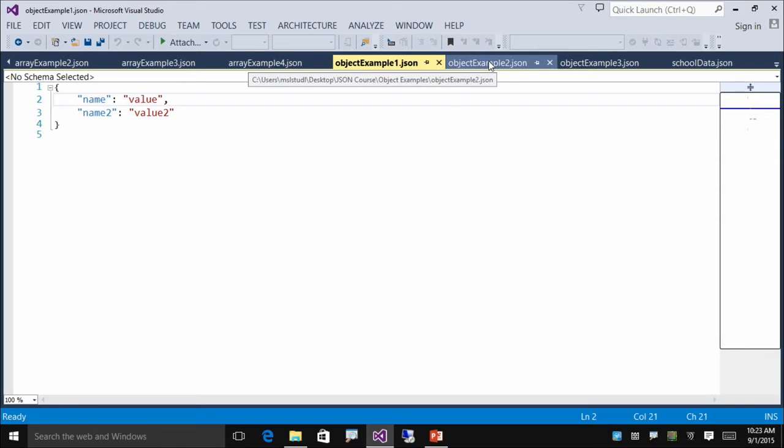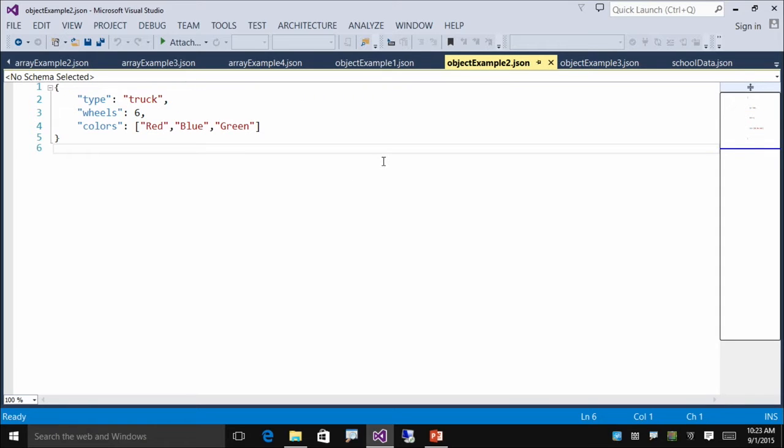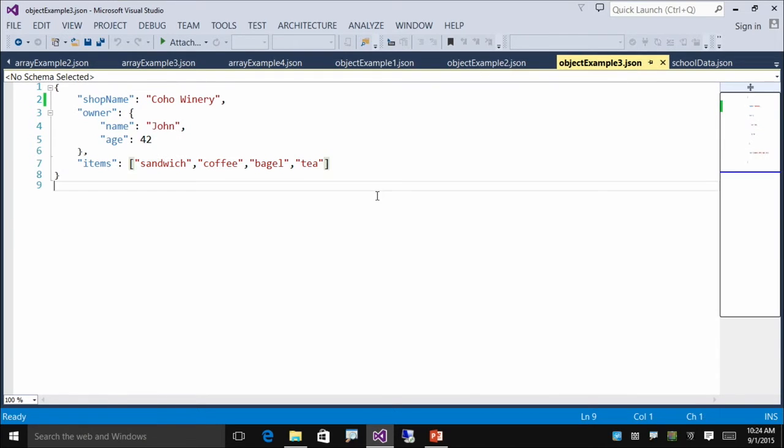I like it. So here's a slightly more complex example. Again, we have the curly braces representing an object. This time we have three name value pairs, the first being type, second being wheels, and third being color. Type is just a string, wheels is a number, and color is an array, as shown by the brackets, and we'll get into those later.